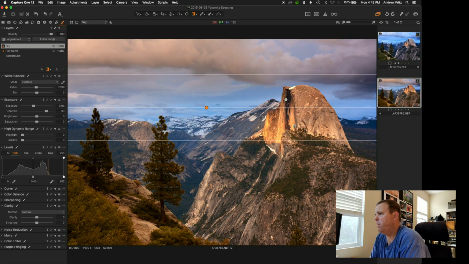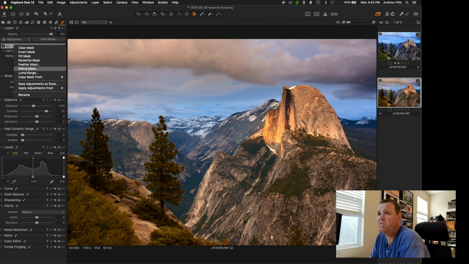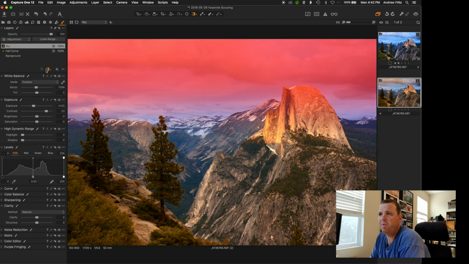Now, the catch here, right, is I'm bleeding onto Half Dome. So how do I fix that? Well, I can right click and I can say rasterize mask. And now if I look at it, I've got a pixel mask, which I can take my erase brush and just real quickly, that was not a spot, I didn't want to go off on the mountain, so let's do that again.